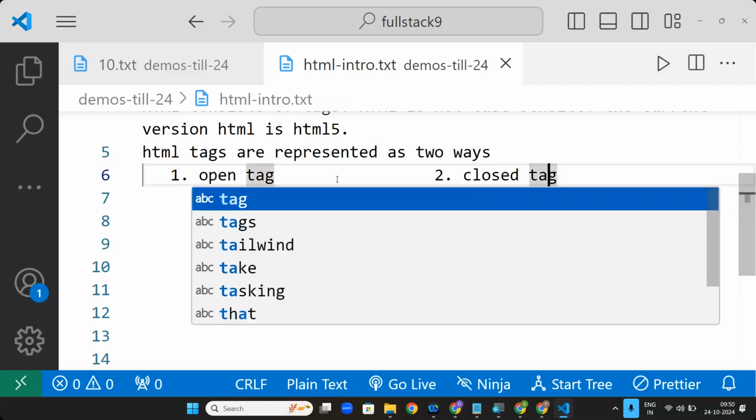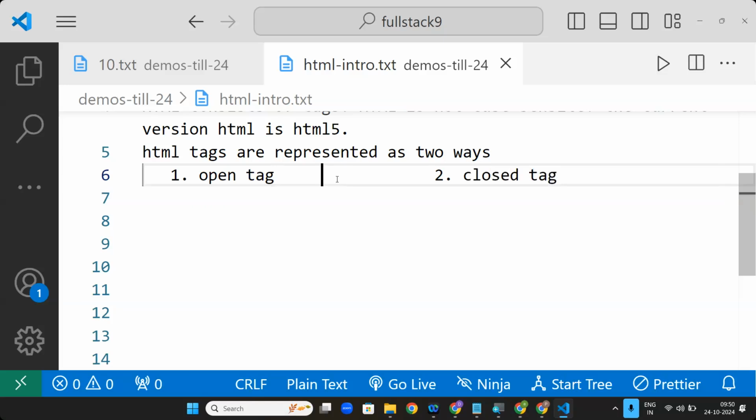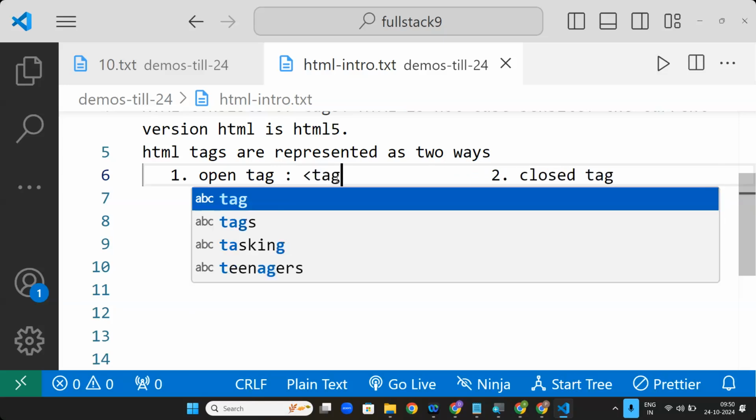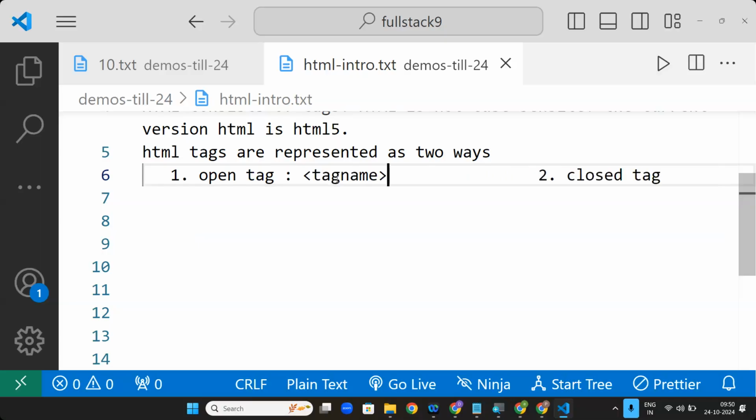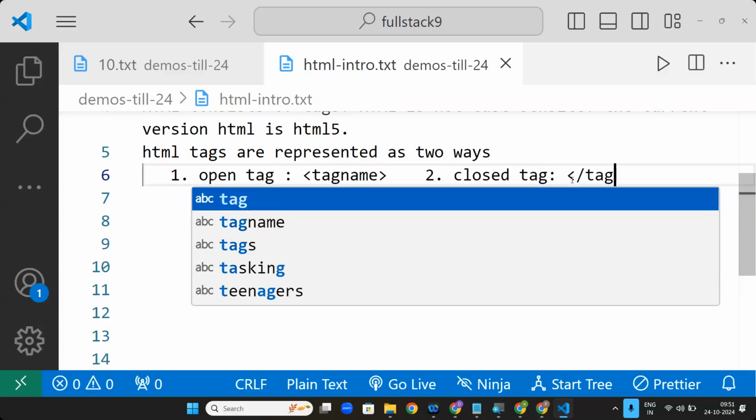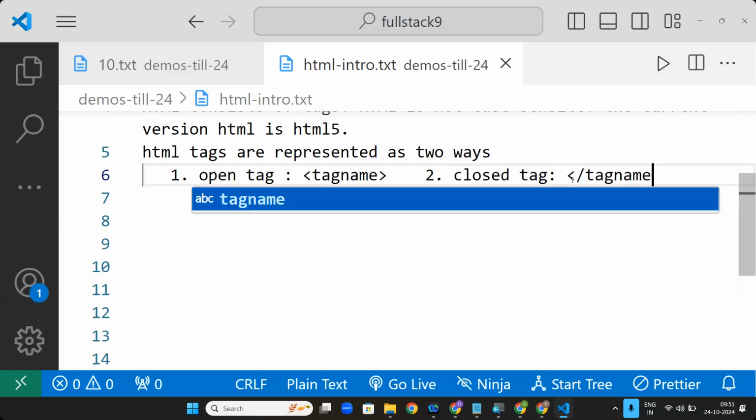An open tag consists of a left arrow, tag name, right arrow. If something is like this, that is an open tag. You can put any tag name you want. Same thing, if you want to use a closed tag, you will put left arrow, slash, tag name, right arrow.